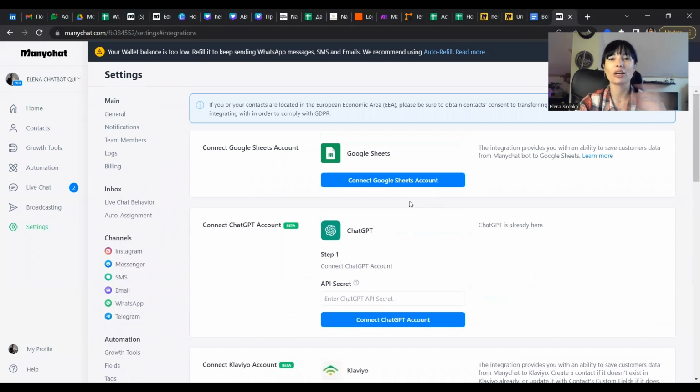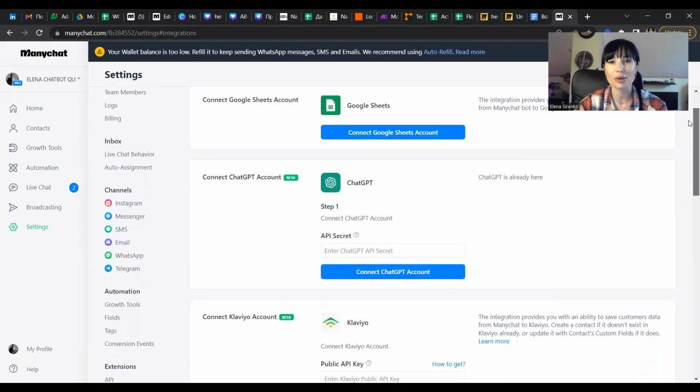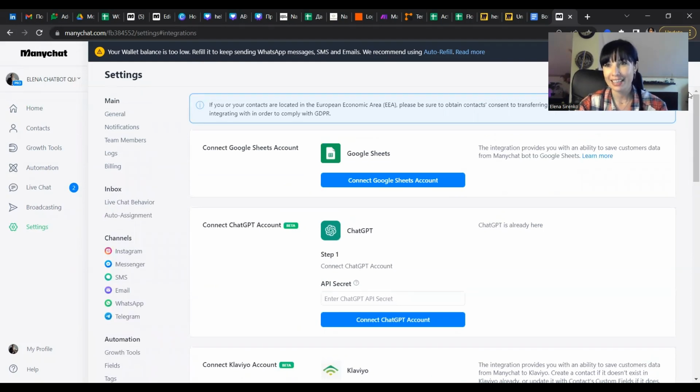Later in our study, I will show you how to connect ChatGPT to our ManyChat and to our automation and use it. It's going to be later.